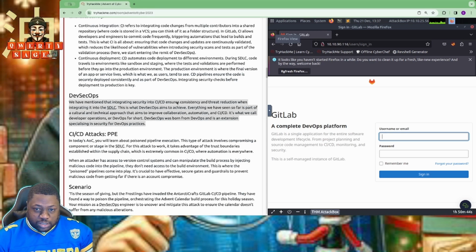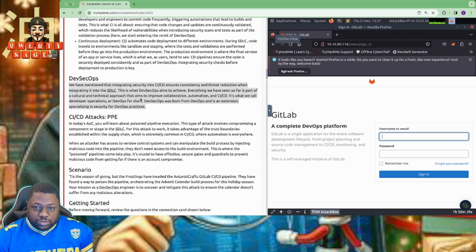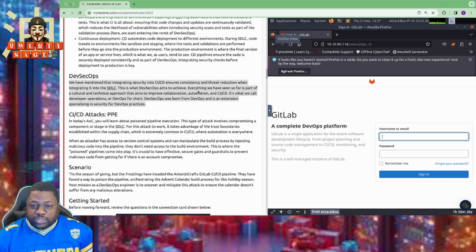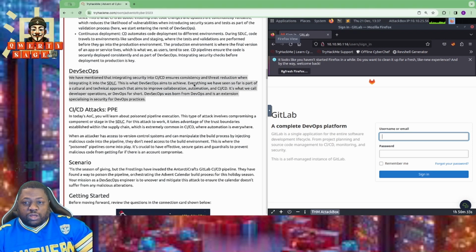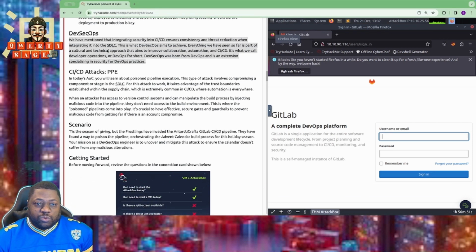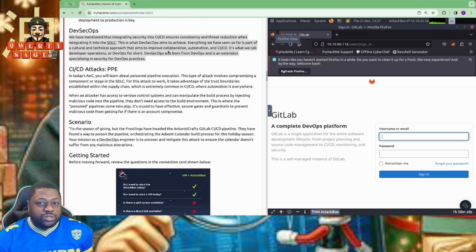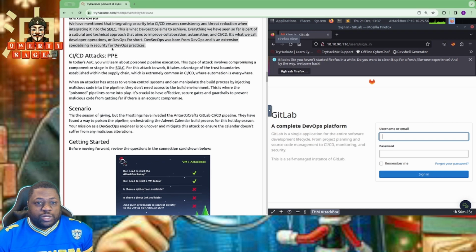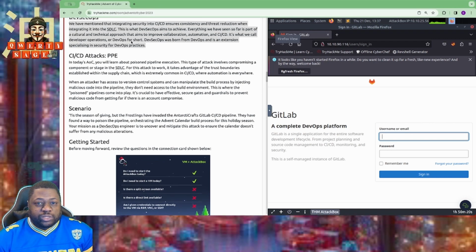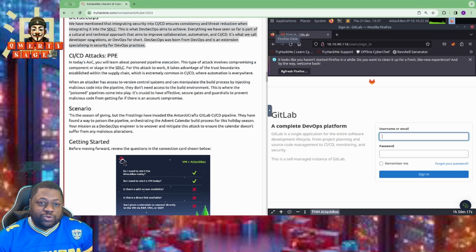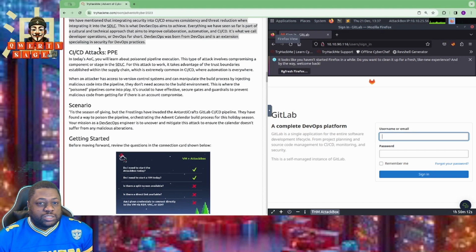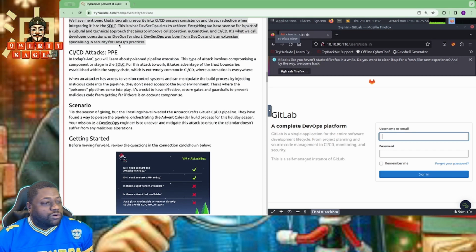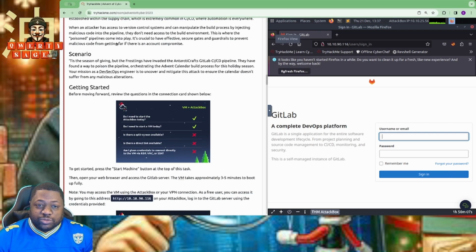Integrating security and CI/CD ensures consistency and threat reduction. That's what DevSecOps aims to achieve. Everything we've seen is a cultural and technical approach that aims to improve collaboration, automation, and CI/CD. It's what we call developer operations, or DevOps for short. DevSecOps was born from DevOps and is an extension specializing in security for DevOps.